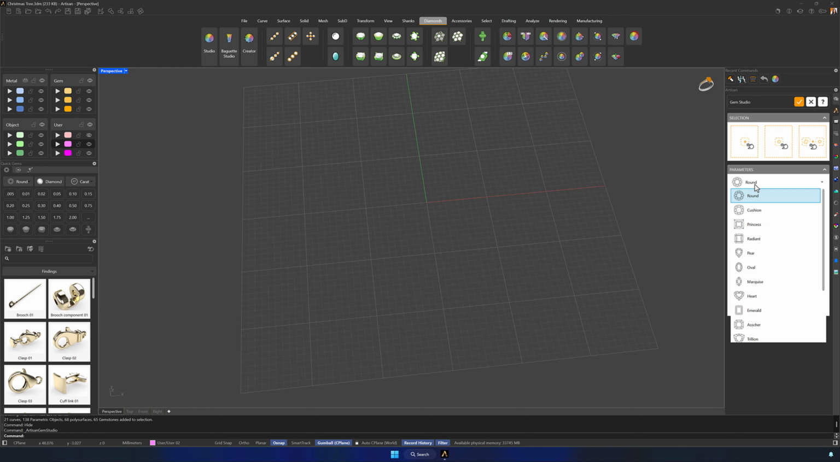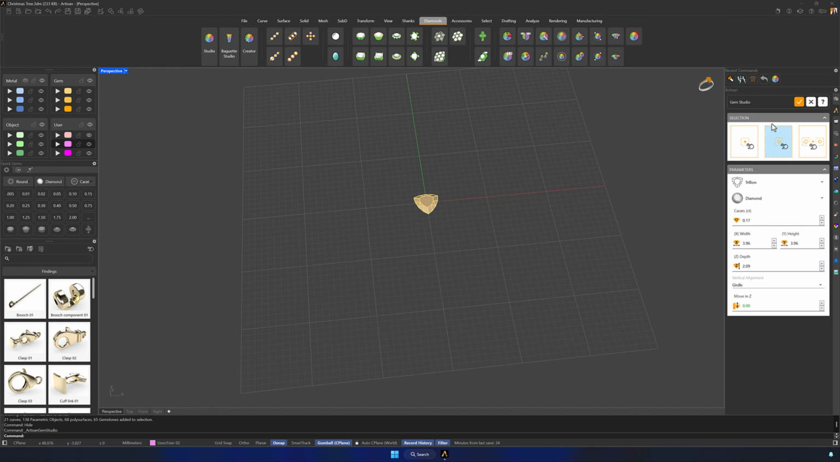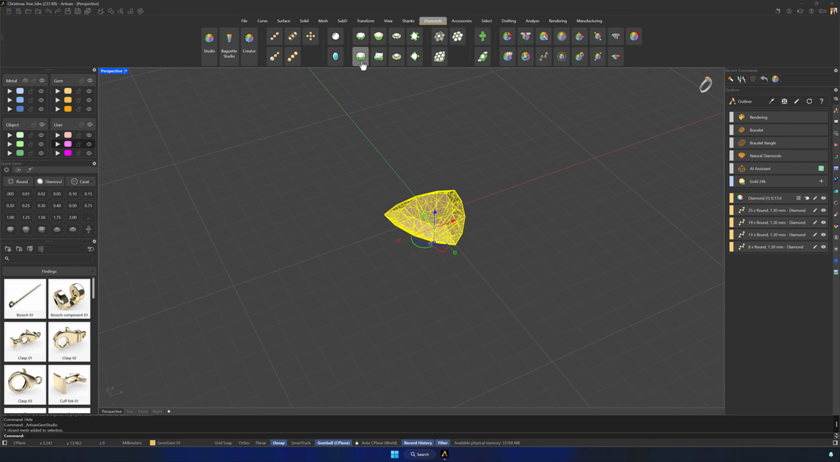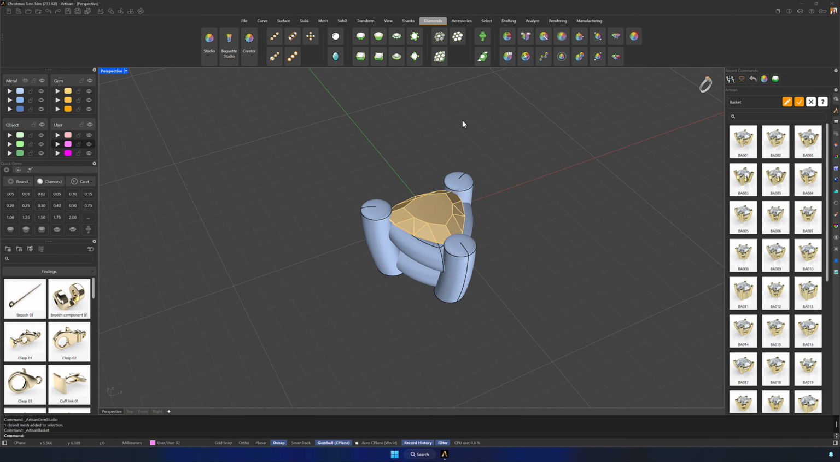Choose Trillion, 0.17 carats, and click Add. Accept the command. Select the gem and click Basket. Without choosing a preset, click Edit.